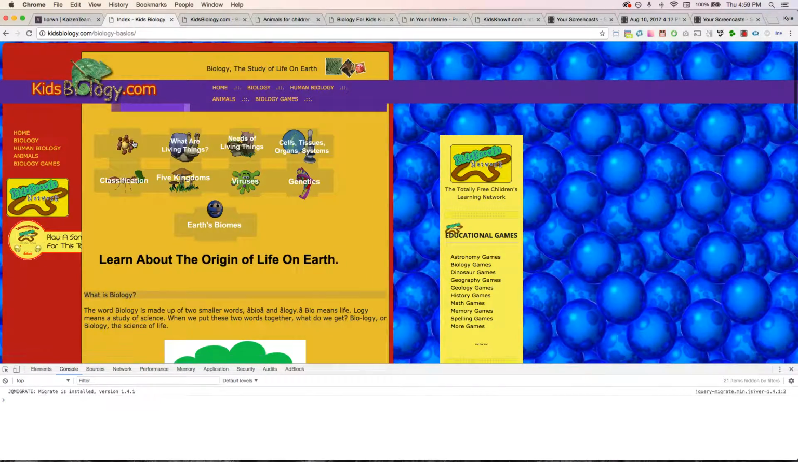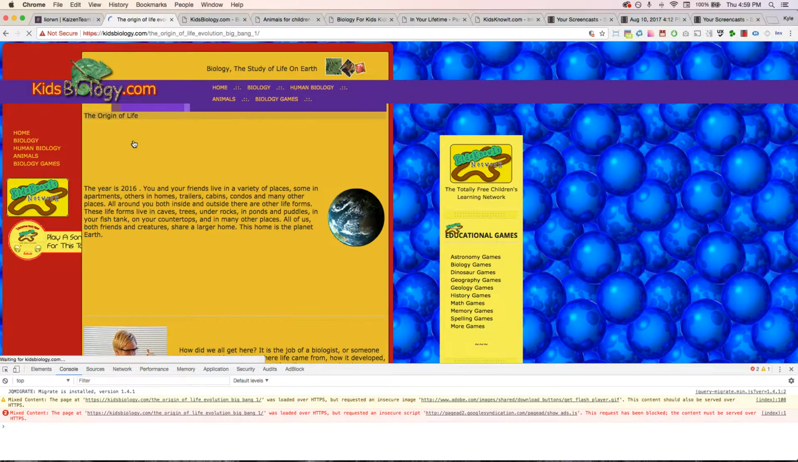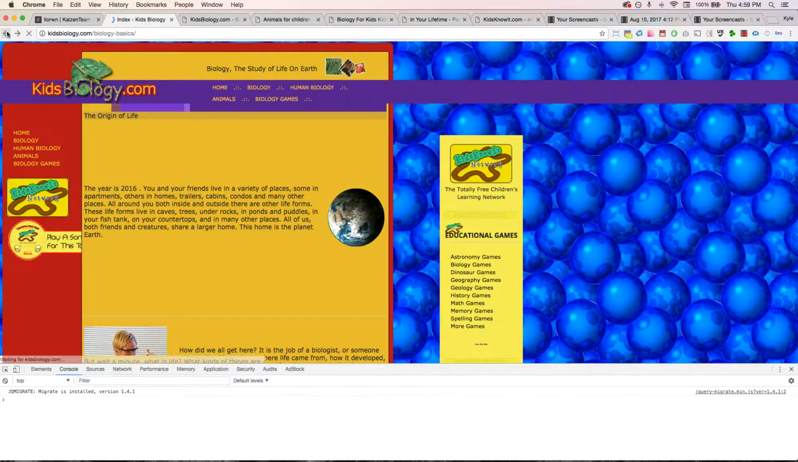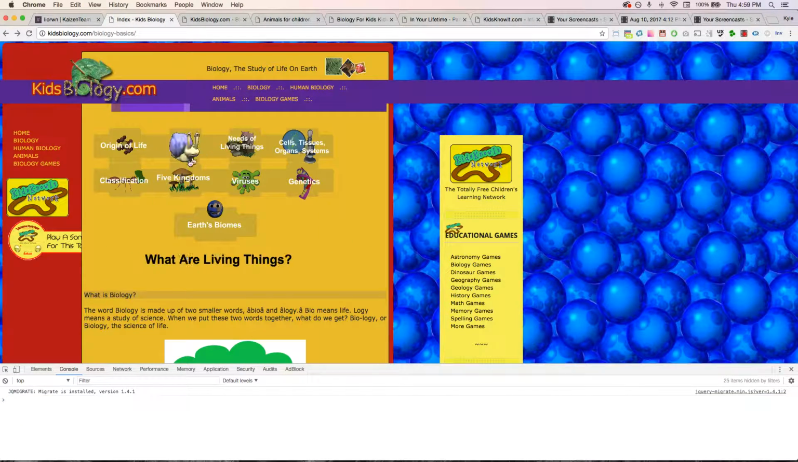Let's move to the inside of one of these. Already, we can see it's taking us to the HTTPS. Again, that's not what we should be doing. All of these links are doing that. Make sure they're all changed.